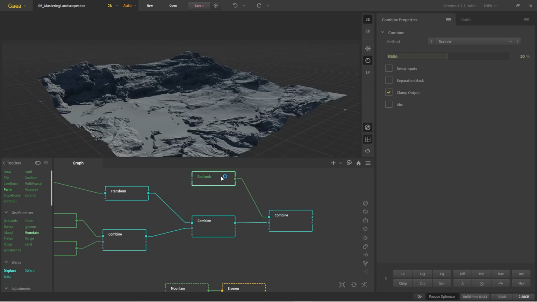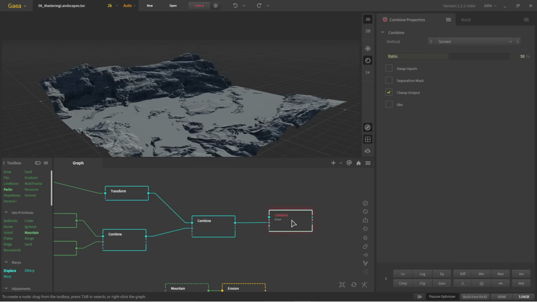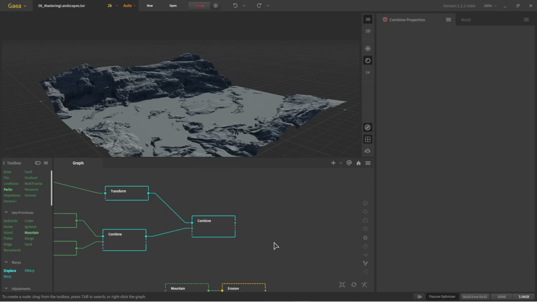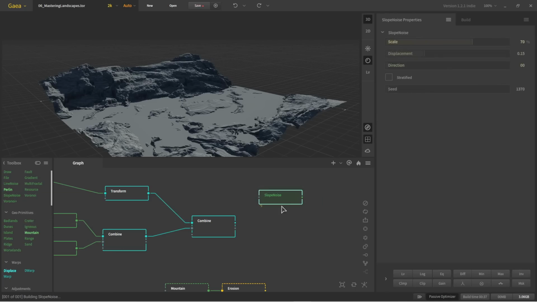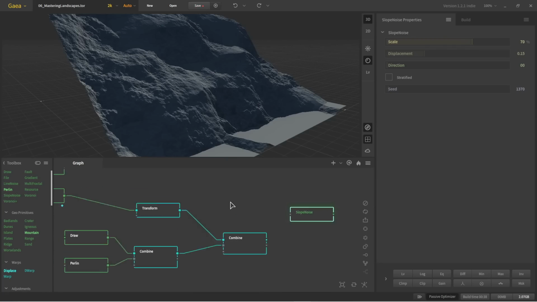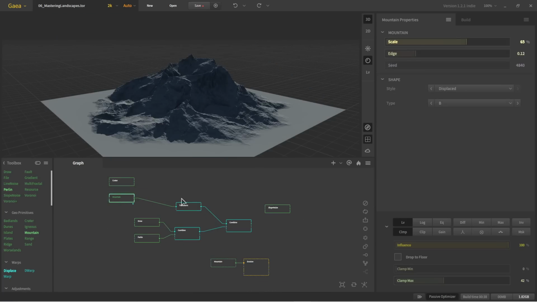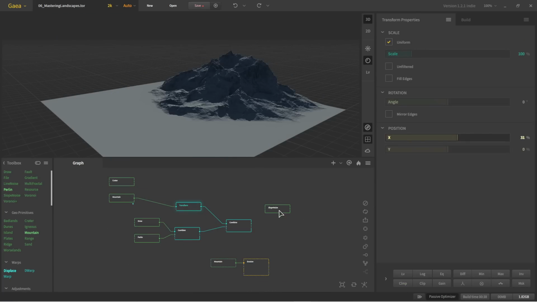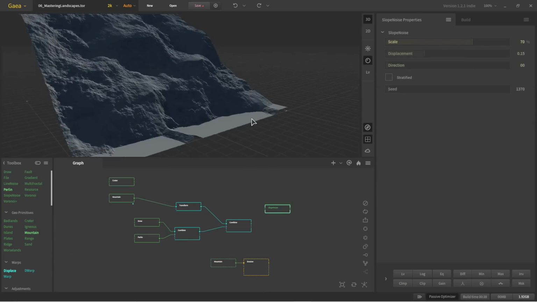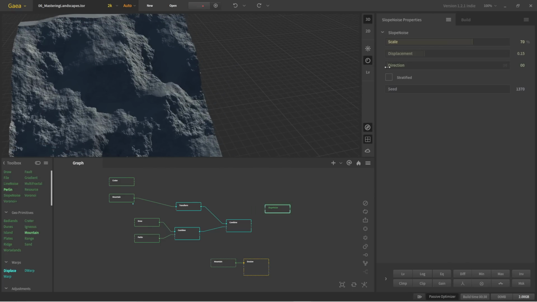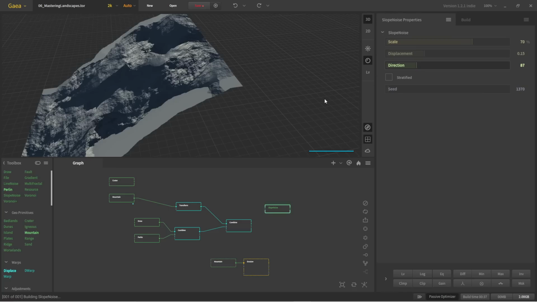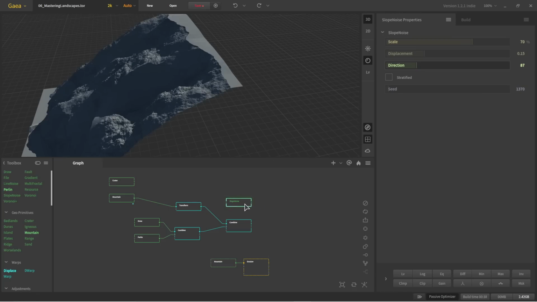Okay, this one actually destroys everything. But the other one I want to do is the slope. So the slope here, we're gonna take a look at the mountain. Mountain is here. Oh, the slope, I'm gonna change the direction. Let's put 90 degrees, like that. And we're going to clamp it.